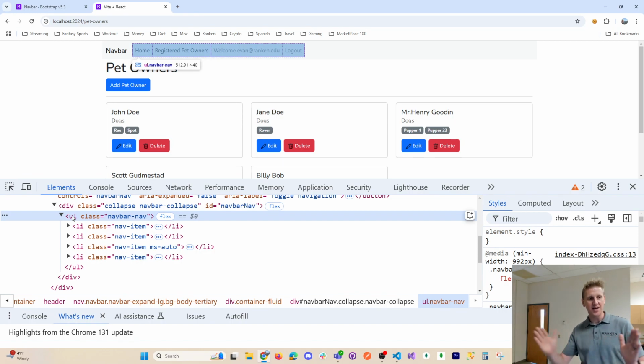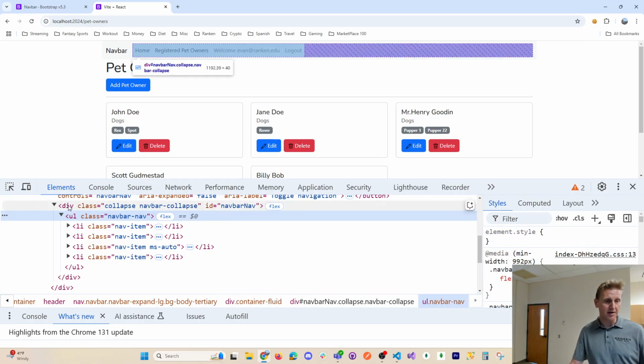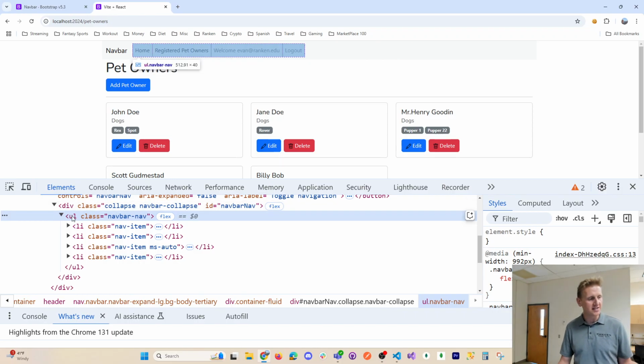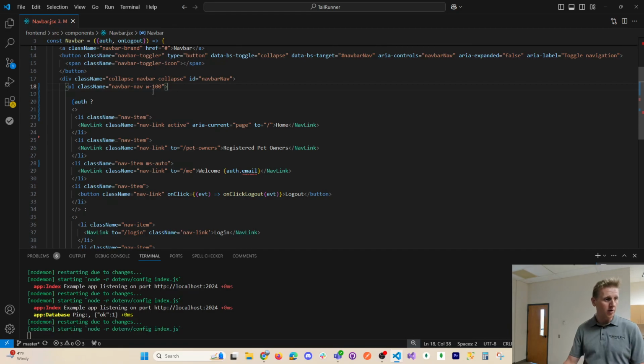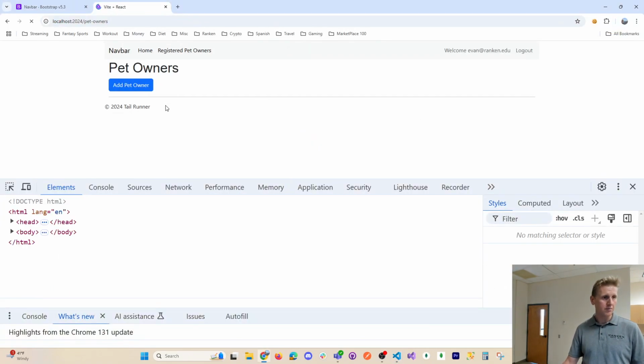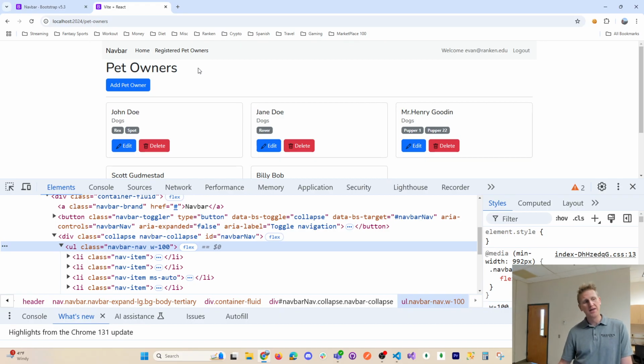What that means is it doesn't take up 100% of the width of the parent that it's in. If it were a block level element, it would take up 100% of the width. Notice the parent has all that extra purple space on the right-hand side. So the div above it has some more space that the UL is not occupying. And so the next thing you want to do is tell the child, tell the UL to take up 100% width of its parent. So w-100, and there you go.